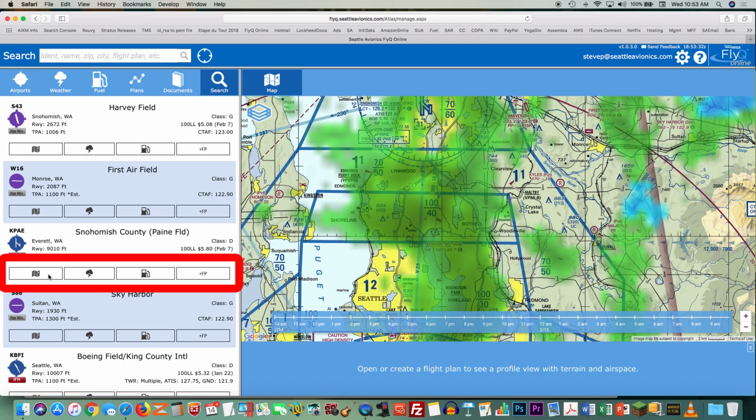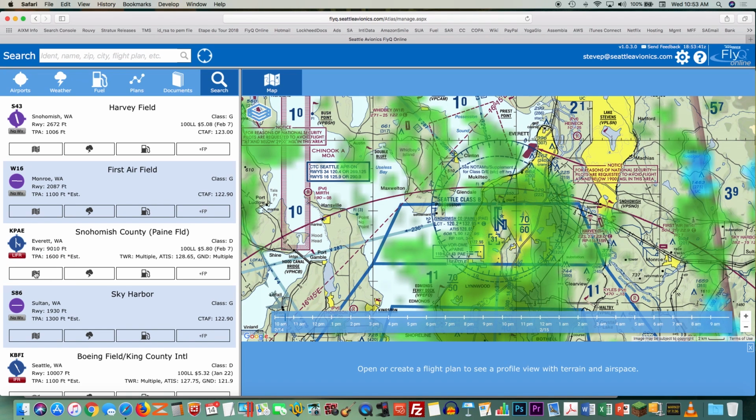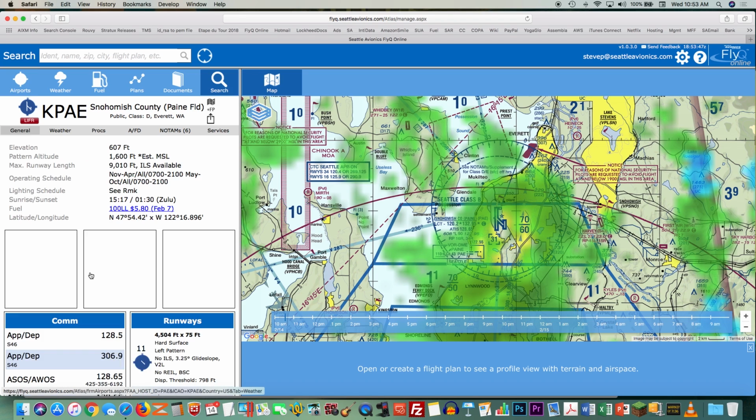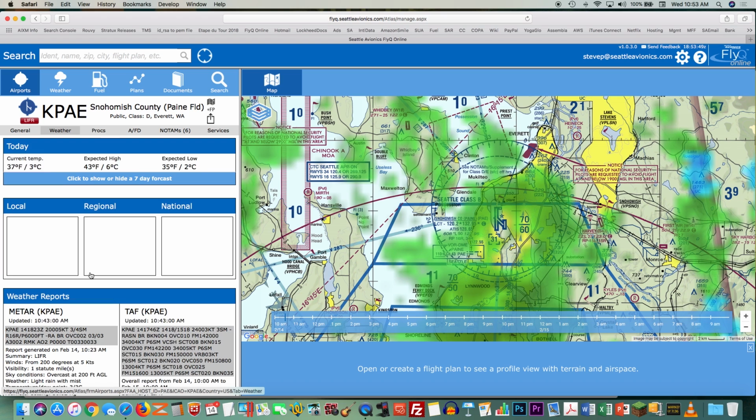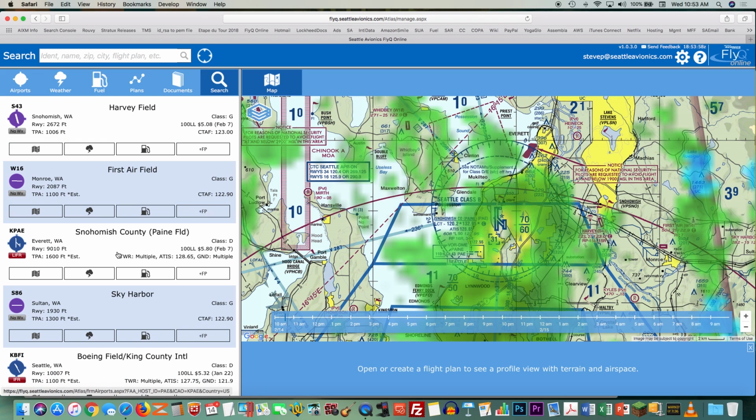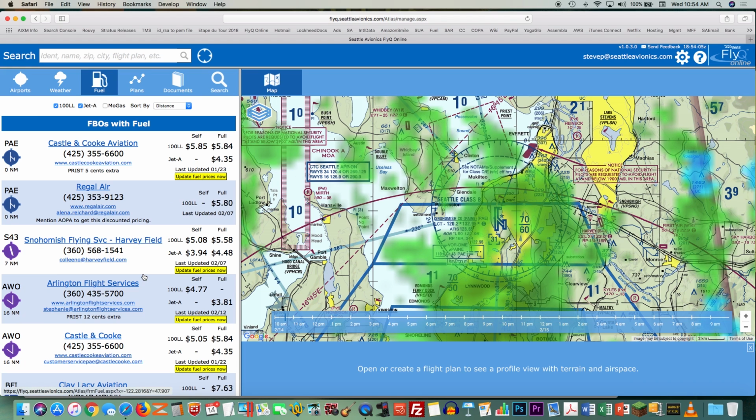For every airport, there's a series of buttons below there. On the left-hand side, there's a button that will zoom the map to that point. For example, if I click on that, the map zooms to that airport. There's another button that looks like a weather cloud. If you click that, it immediately jumps to the weather at that airport. If you want to see fuel prices near KPAE, you click the button that looks like fuel, and it'll pull up all the fuel that's in the vicinity.